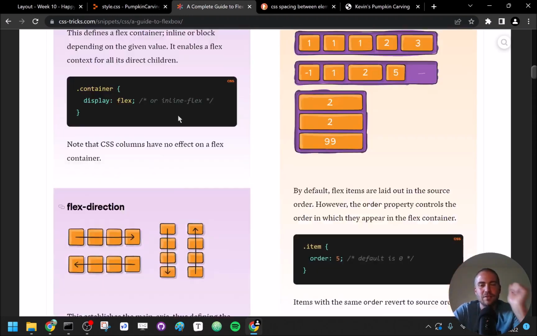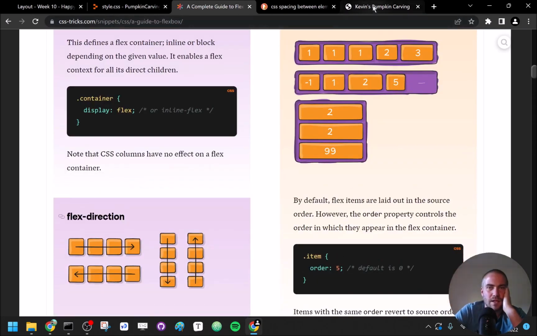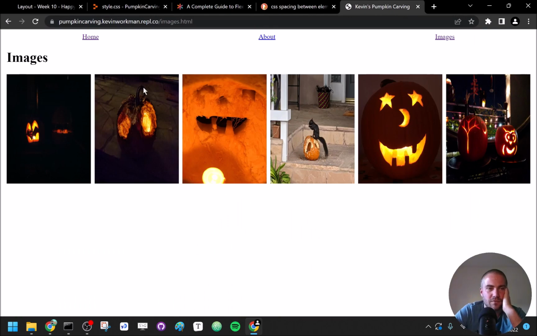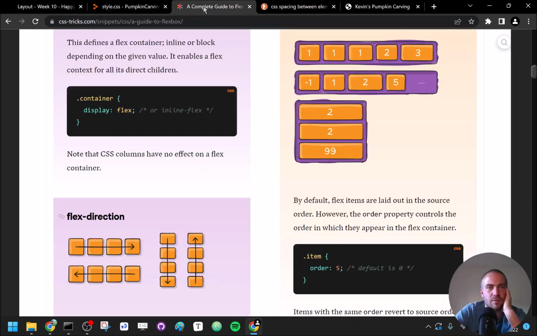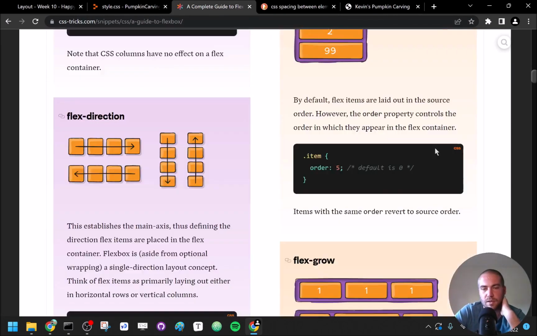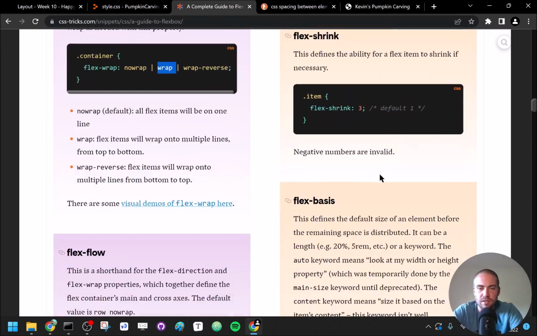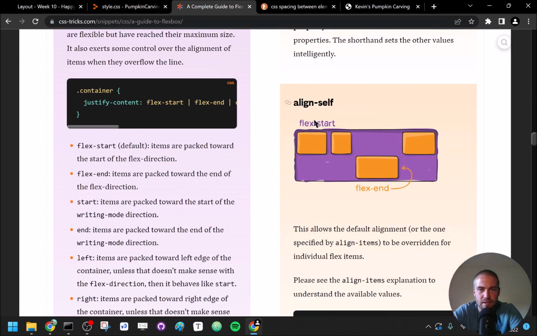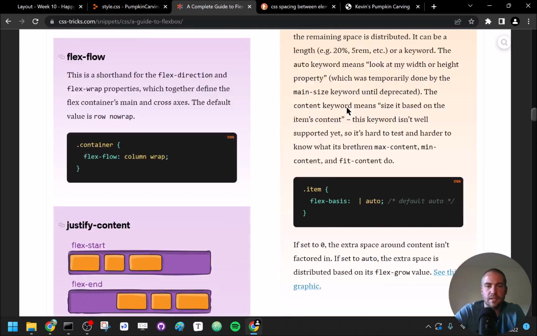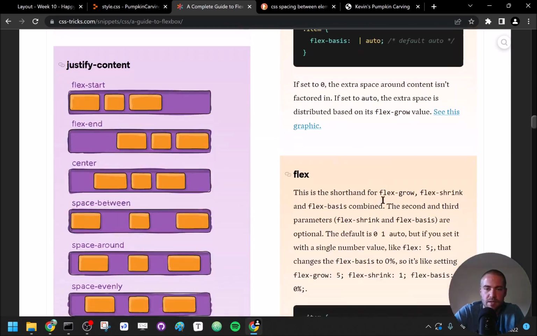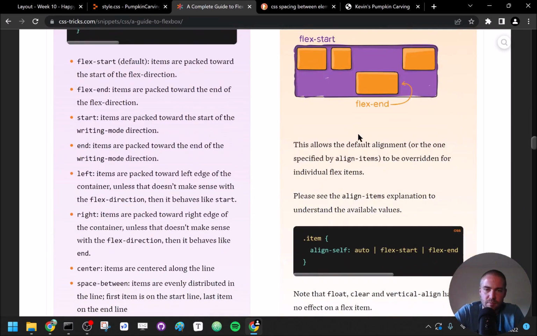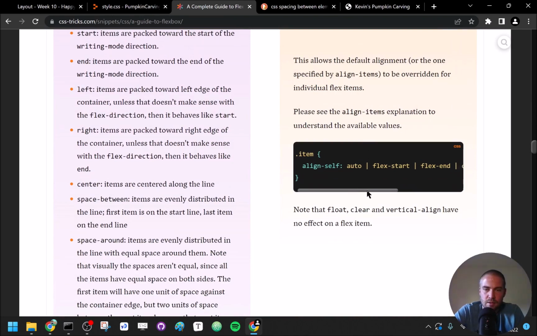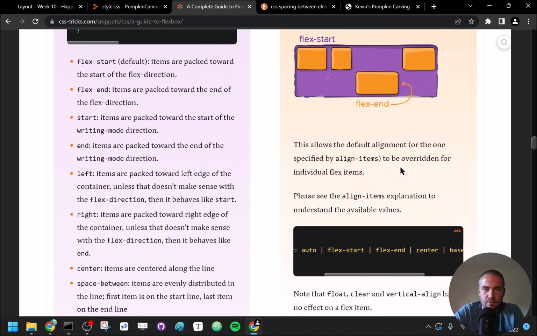Okay, so one of the things I want to play with is how do I get them to not just be filling up the height like that? So I want to go back here and look at some of the properties I have and see if some of this looks promising. So align-self looks like that's on a child element because that's over here in the right column of this page. So align-self looks like it might be promising. Flex-start, what's the default?